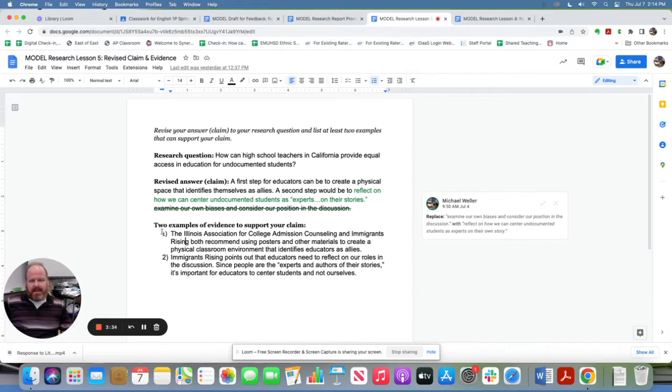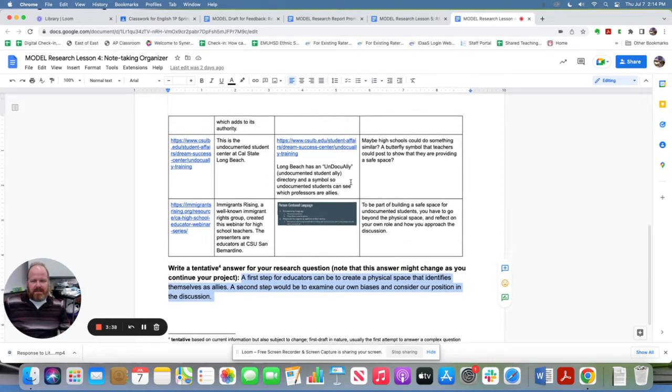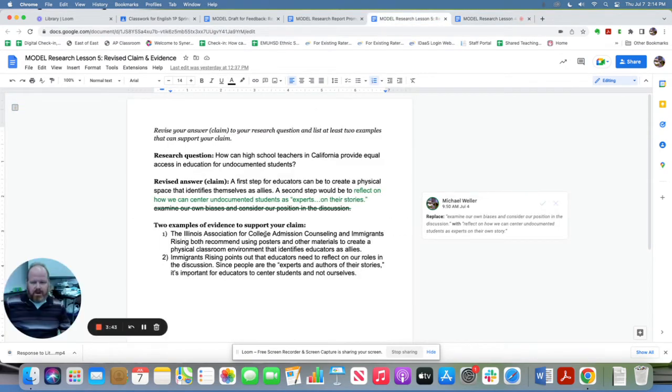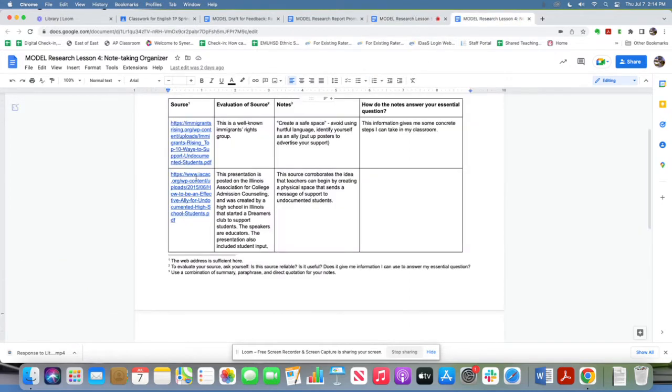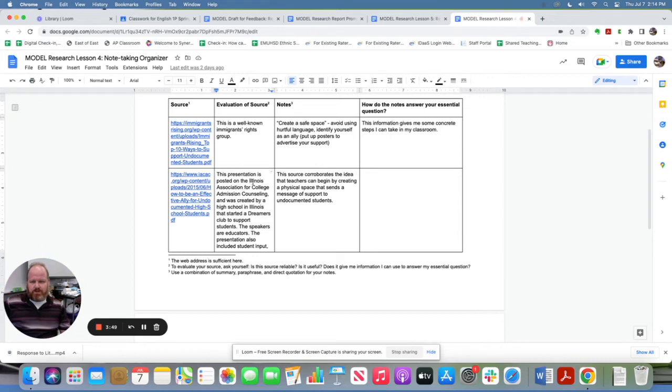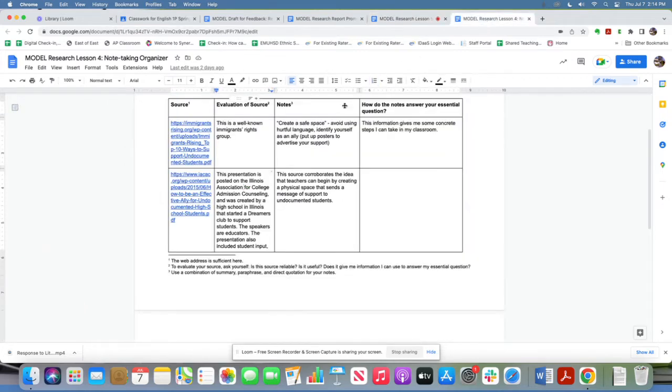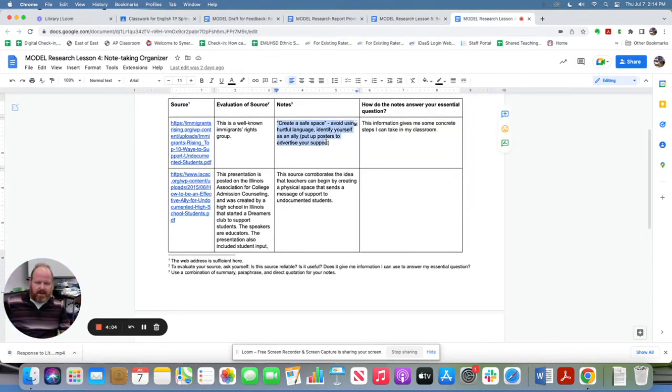Okay, and then now two pieces of evidence to support my claim. Now, again, I'm going to get this from research lesson 4. So the Illinois Association for College Admission Counseling, that's one of my sources right here, and Immigrants Rising, my other source, both recommend using posters and other materials to create a physical classroom environment that identifies educators as allies. That's basically from my notes.